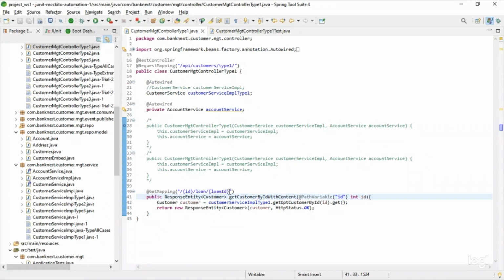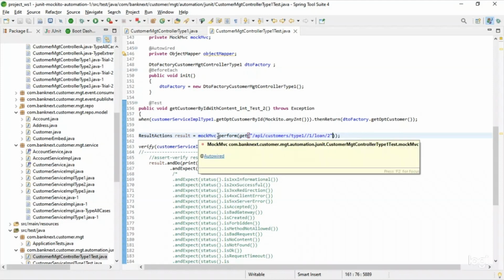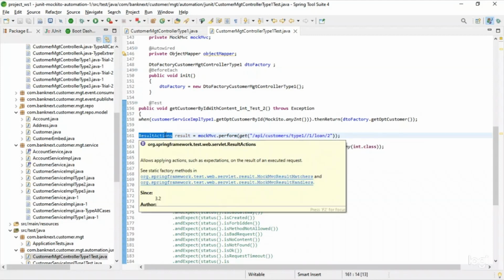It needs to make an invocation. So basically it's a get mapping. So let's see what did it do for that invocation. See this, it used a mock MVC perform, and this was the URL. Whatever we supplied to it, that's what it has created that URL with. The result of this is put into result action.